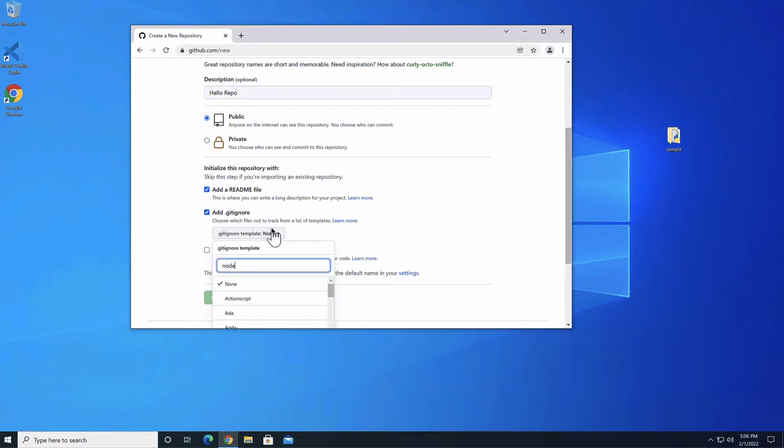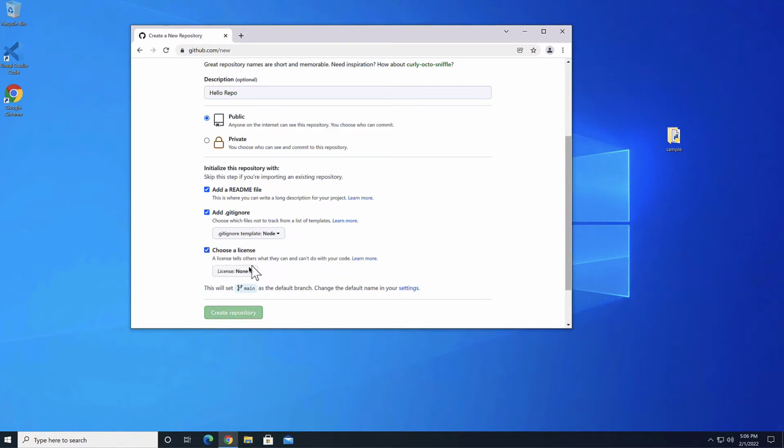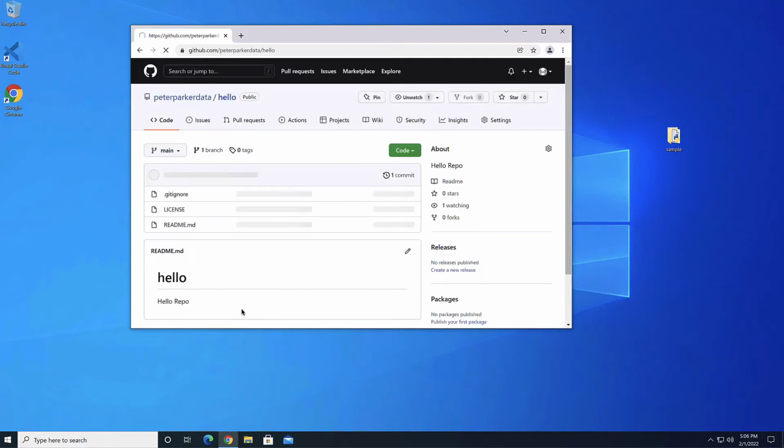In this case, I'll enter node. We will use that a few times. I'm going to choose a license. In this case, I'm going to enter the MIT license. And then I'm going to create the repository. As you can see there, this is a clean, new repository that has just been created.